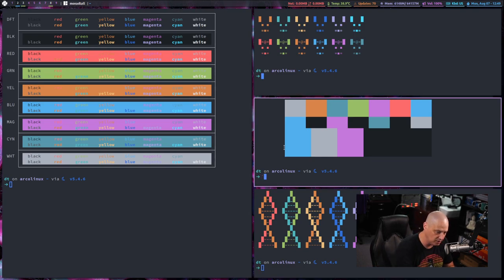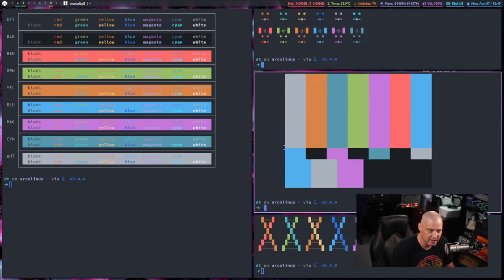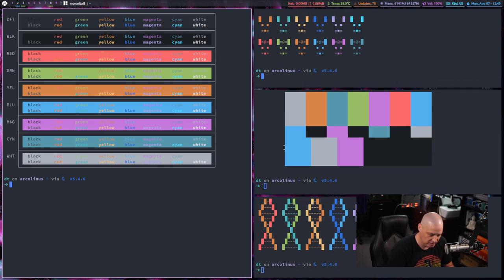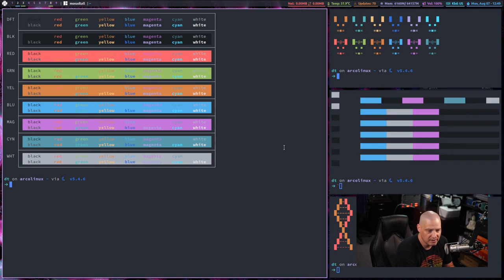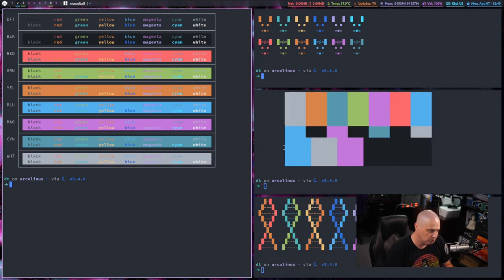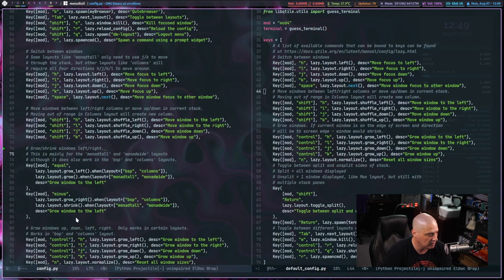So if I do super plus on this middle window, super plus grows it. Super minus shrinks it, right? If I change focus and I do super plus on this one, the bigger window, it grows. Super minus will shrink it back. So pretty cool little functionality.